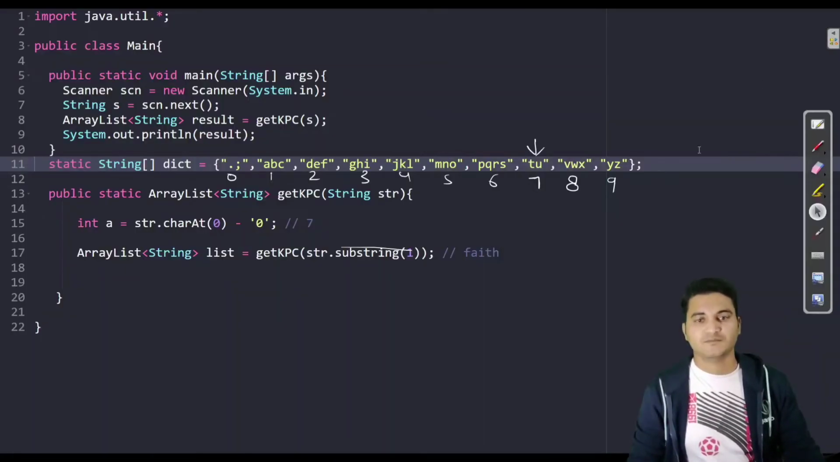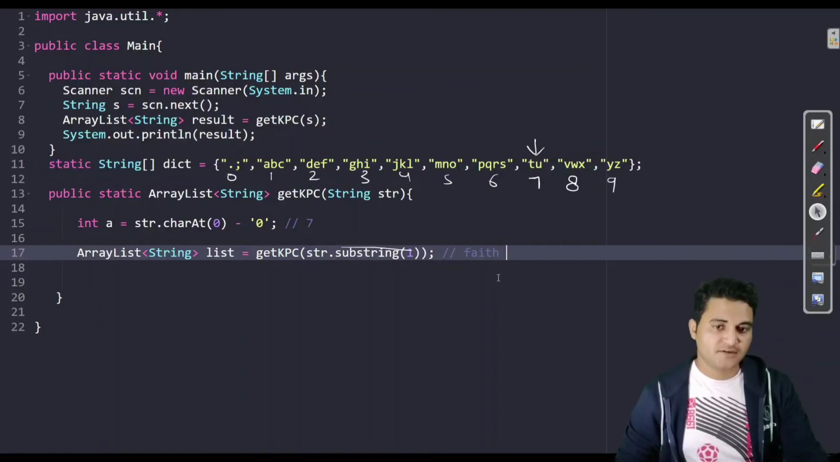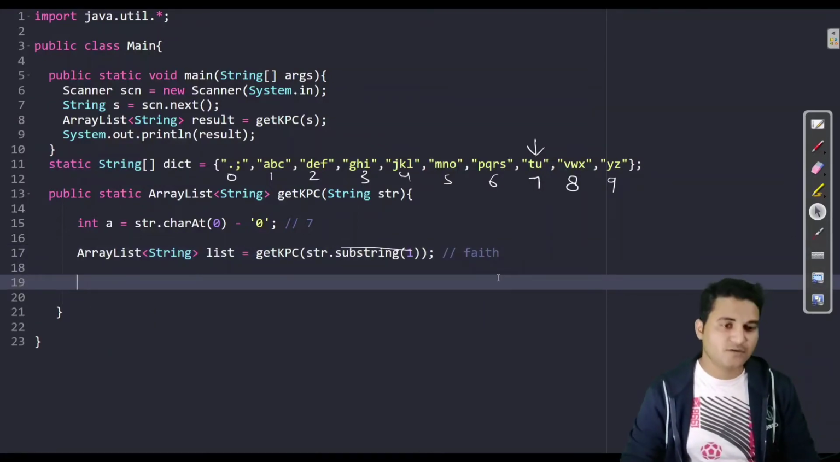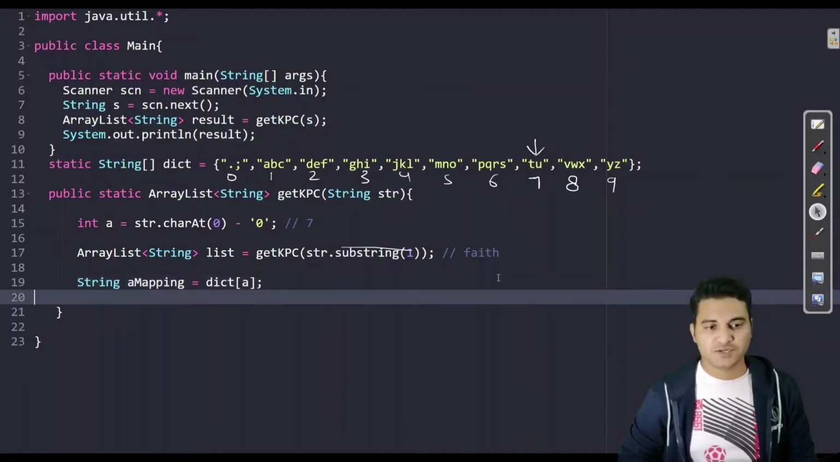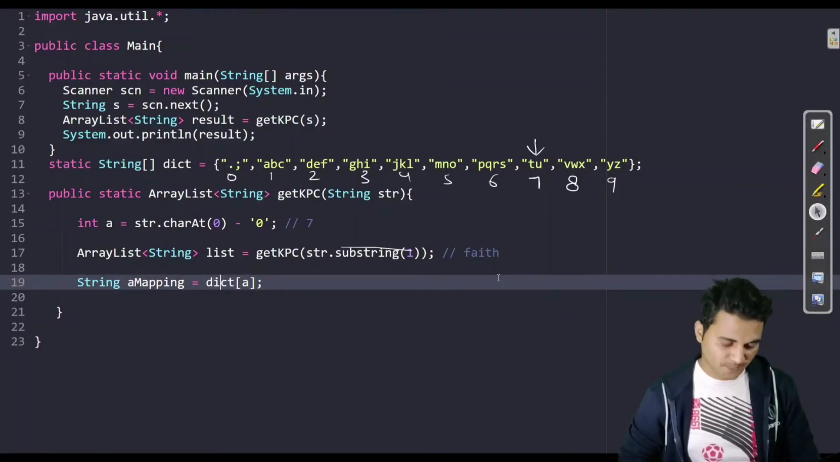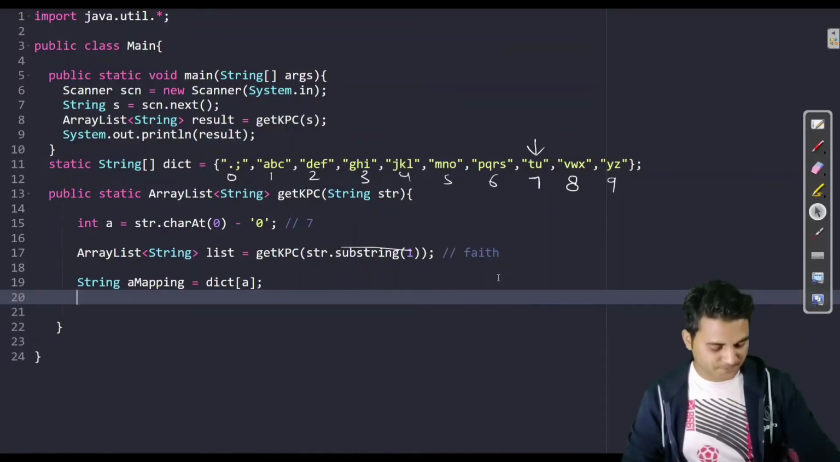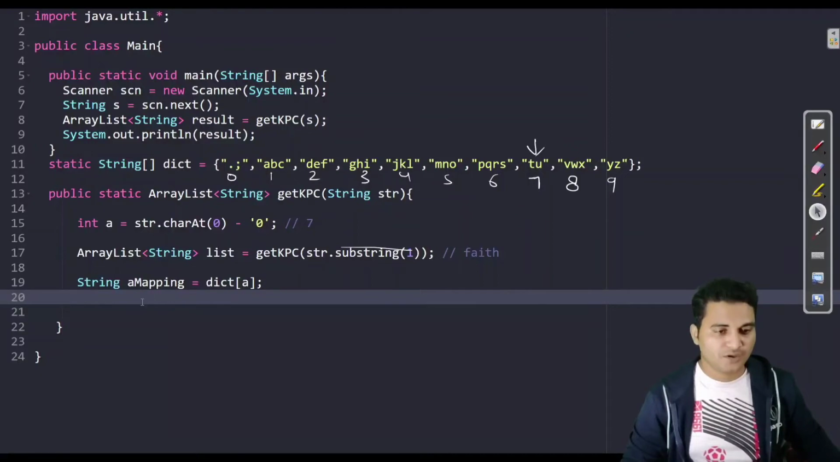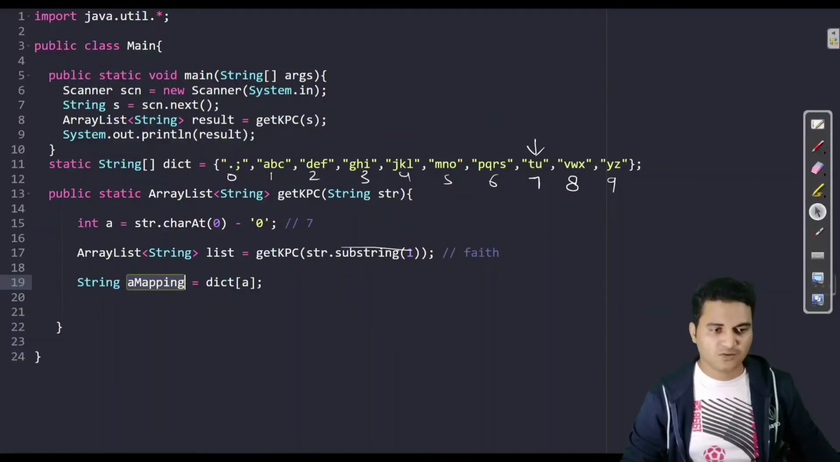Now what you have to do is get the mapping for A. A mapping from dictionary of A. A contains 7. So dictionary of 7 contains TU. So this will return you the TU. Now what you have to do? You have to, let us say, into this, let us call it this A mapping.